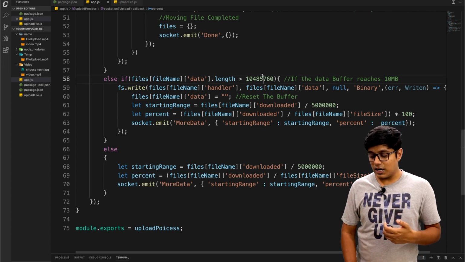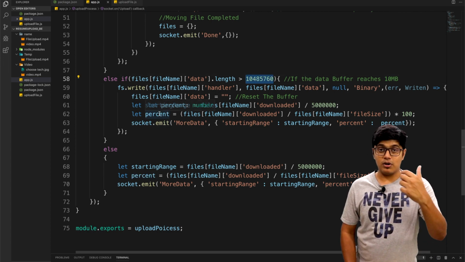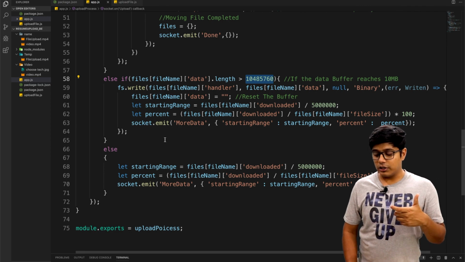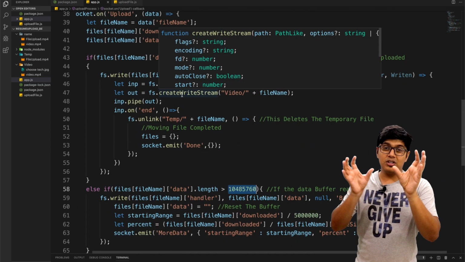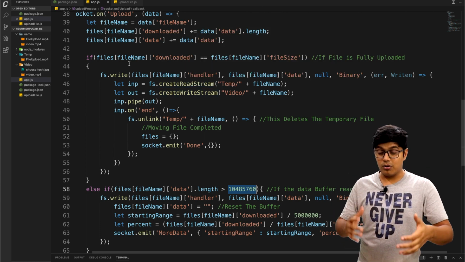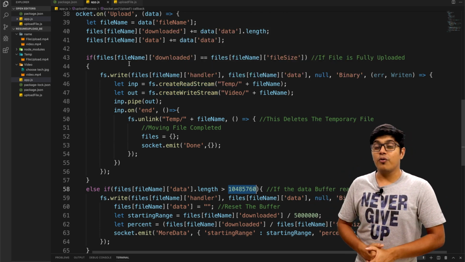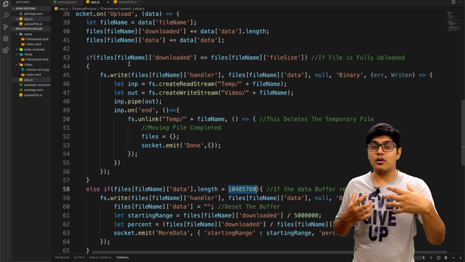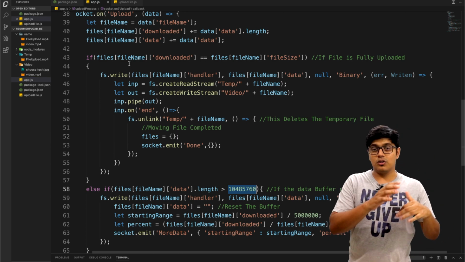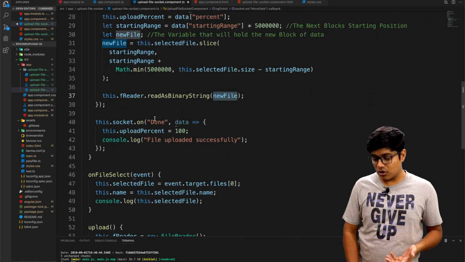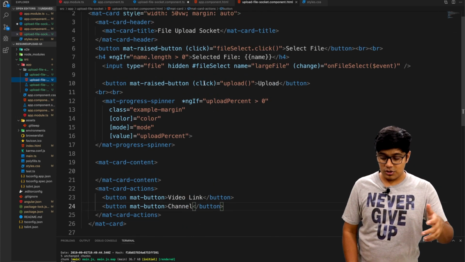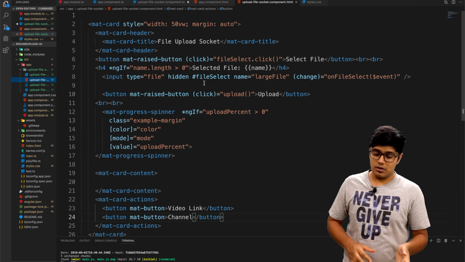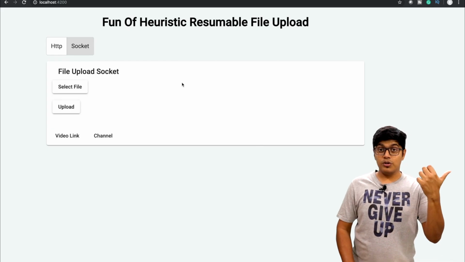Once 10 MB is done, it will write the file, it will append the file, then again it will keep on adding until both things, whatever we got from the client and whatever we have in the server, are the same. It will then pop that file from the temp and push it to the video. On done of the call, we are just setting the upload percentage to 100 so that the animation will be completed. And in the HTML, I forgot to show in the previous video.